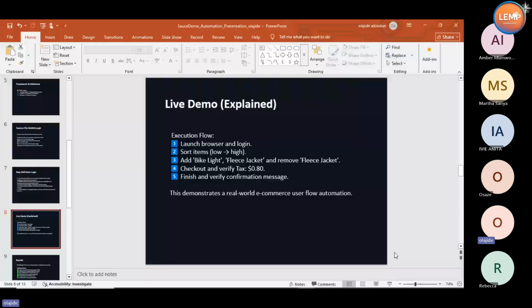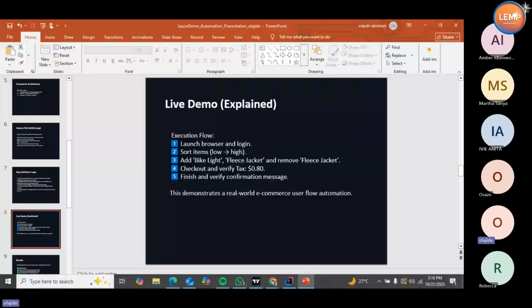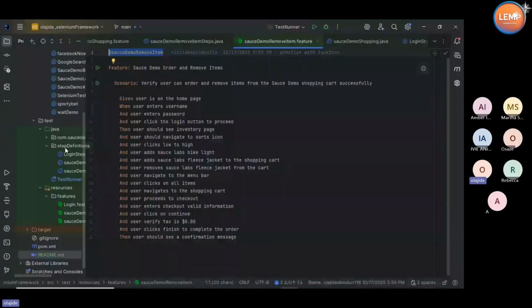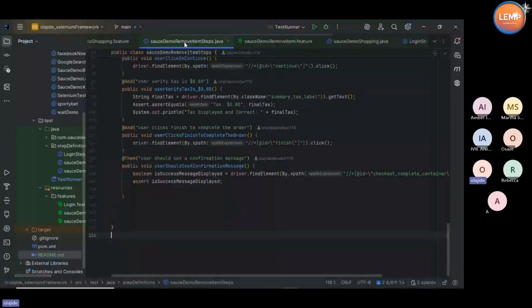So let me now move over to my IntelliJ to run the test. So let me start from here. These are my architecture that I told you about earlier. This is the step definition. This is the test runner. And this is the feature file. Under the feature files, this is it, the Sauce Demo order and remove items: verify user can order and remove items from the Sauce Demo shopping cart successfully. I won't go through everything due to time, but just in case of any questions, I can come back here.